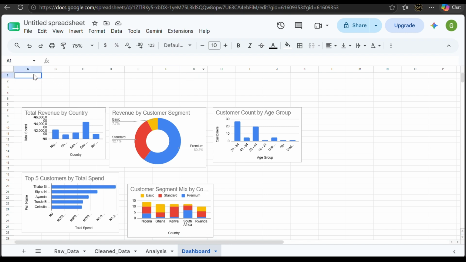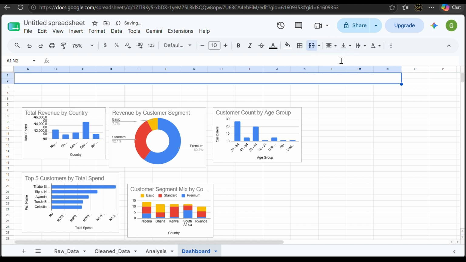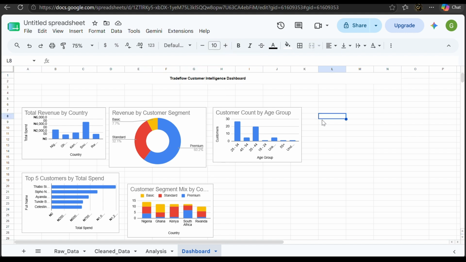So first, I think there will need to be a heading. You can take maybe columns A to N, and maybe row 1 and row 2. So I'll merge everything together. I'll make it centered, and I like to make it bold, and so I can type what would be the name? Let's say TradeFlow customer intelligence dashboard. All right, so it doesn't make sense to be too small, so let's use font size, let's say 18.